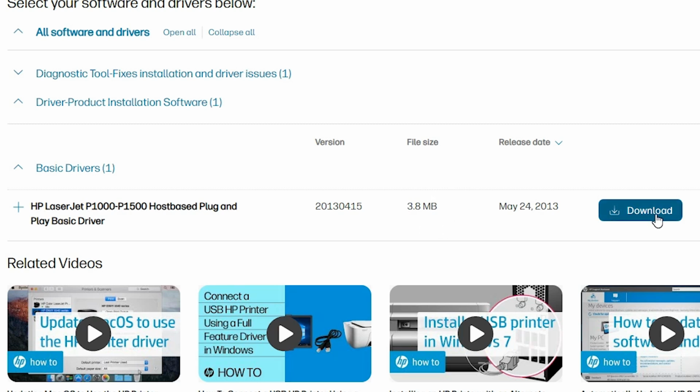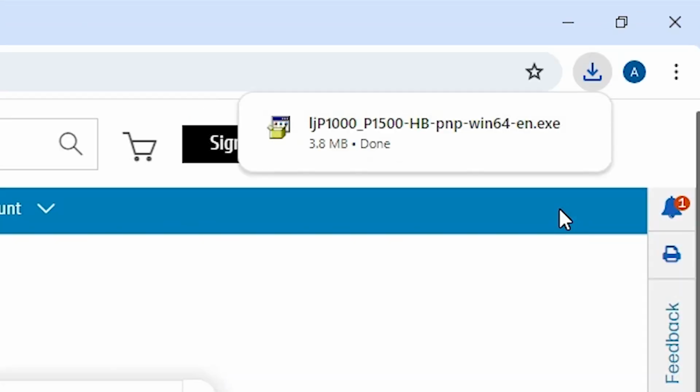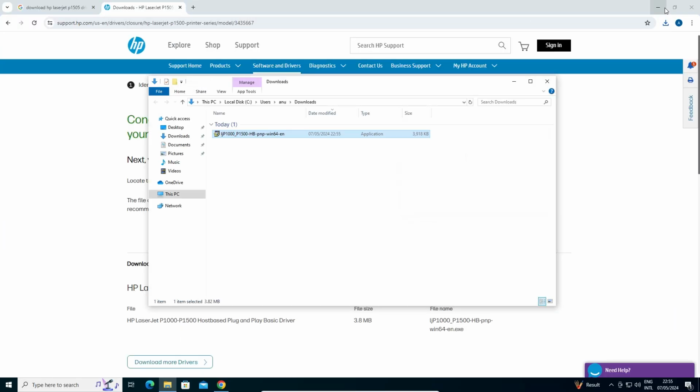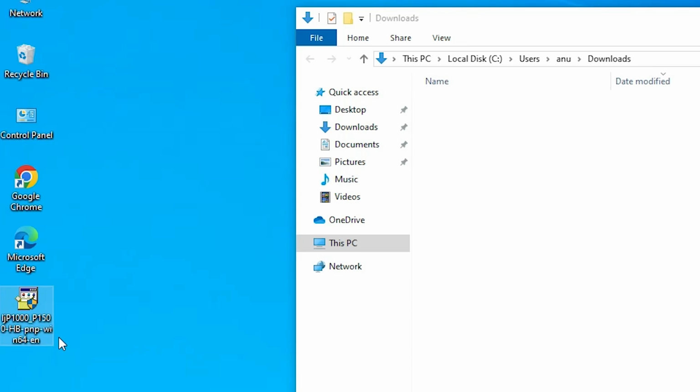Here we find download. When we click on the download, it redirects to another page. And in a few seconds, our download is completed. Click here on download. Go to the downloads. Click on show in folder. Minimize it. Drag this printer setup file to the desktop.